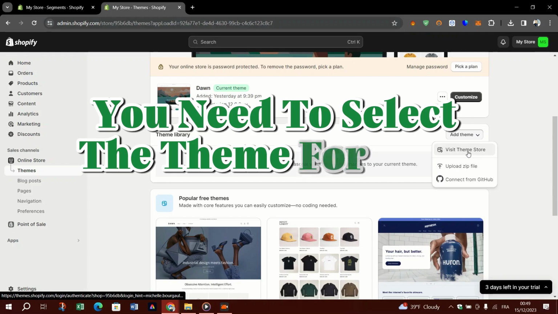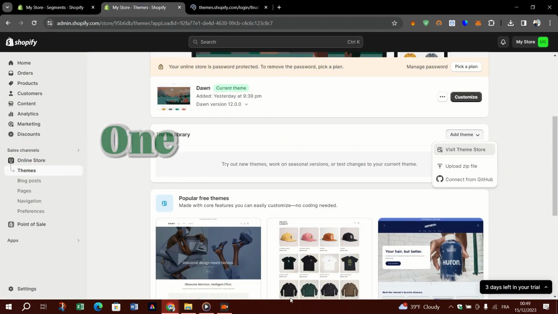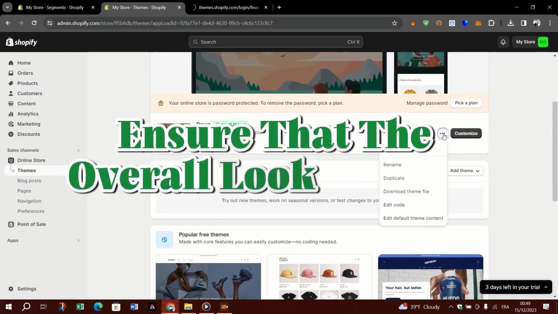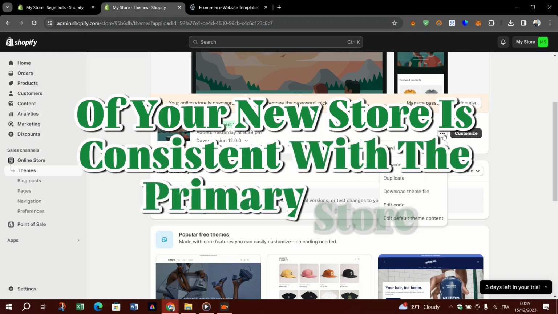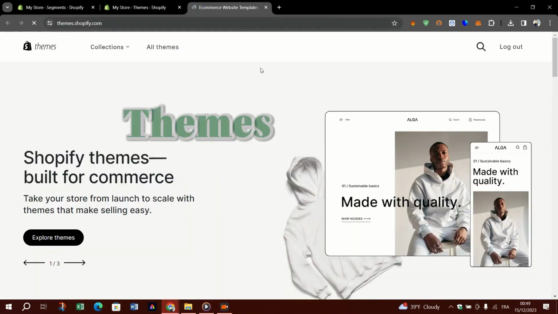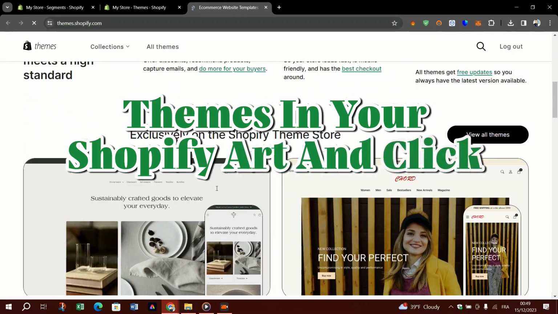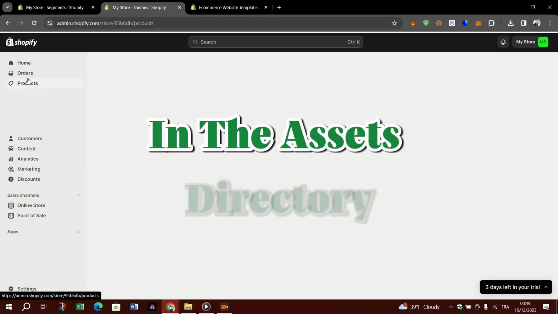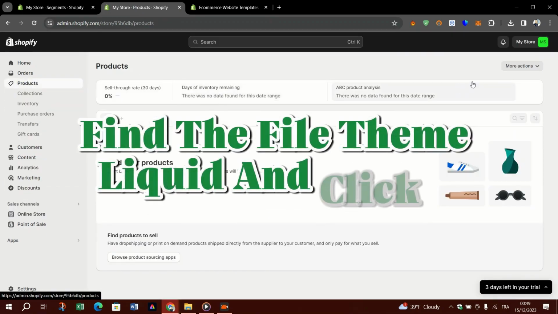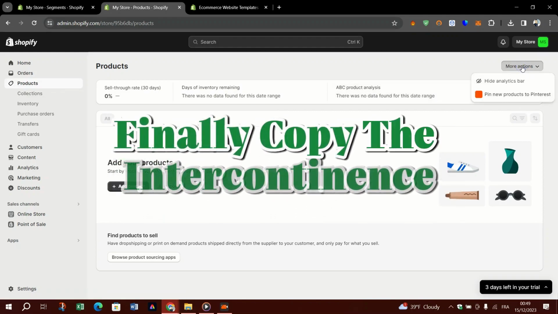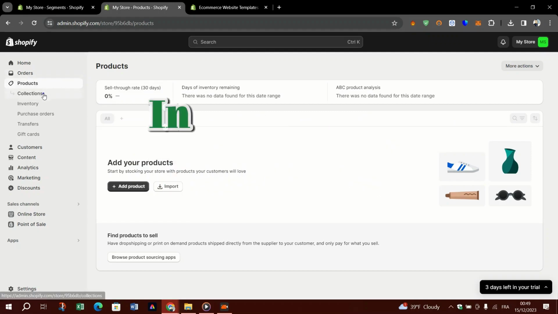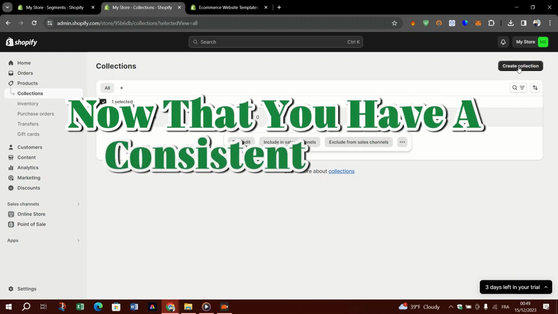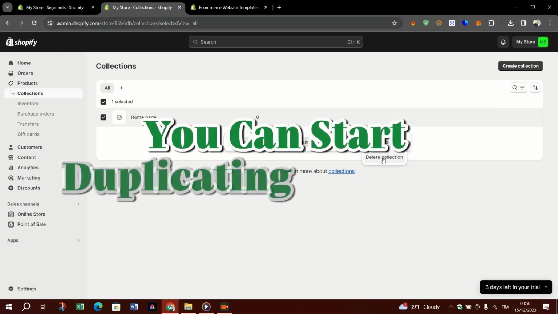You need to select a theme for your new store that is similar to the one you're using on your primary store. This will help ensure that the overall look and feel of your new store is consistent with your primary store. Go to Online Store, Themes in your Shopify app, and click the Actions drop-down menu next to the theme you want to use and click Edit Code. In the Assets directory, find the file theme.liquid, and click it. Finally, copy the entire contents of this file and paste it to a new file in the Assets directory of your new store. Now that you have a consistent theme across both stores, you can start duplicating your data.